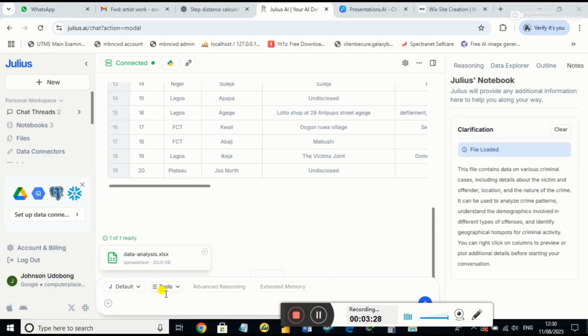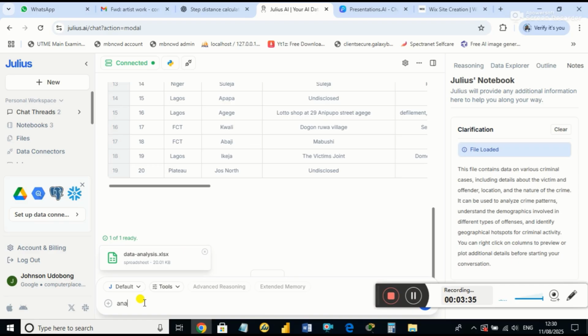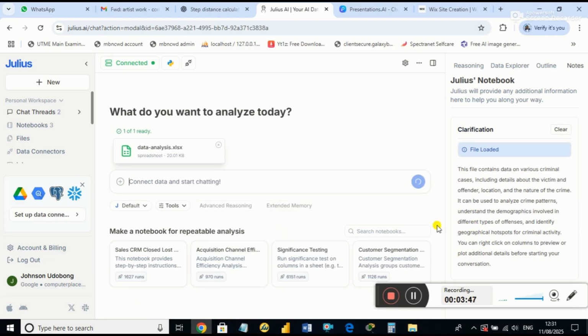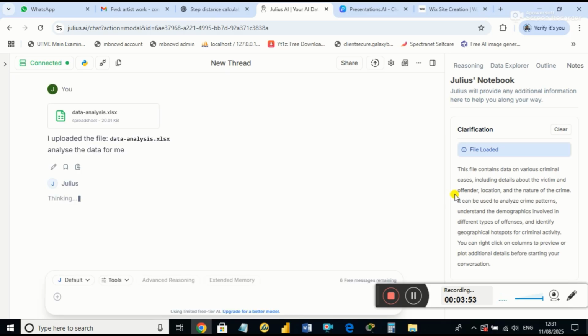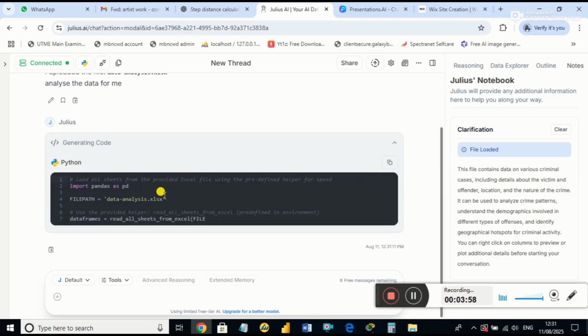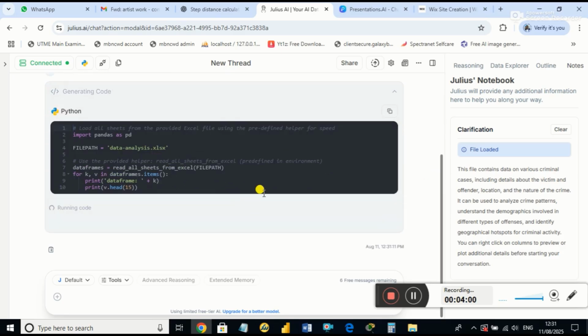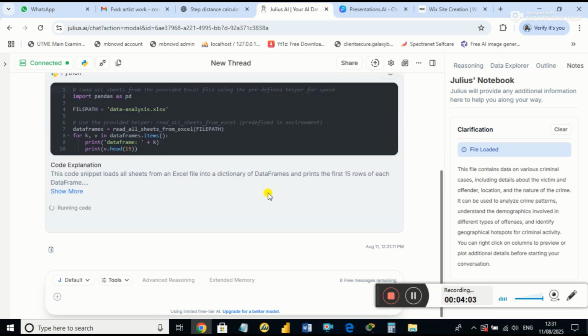Then I could just come here and ask specific questions, or I will just tell it to analyze this data for me. So analyze this data for me, and it's going to do all that. It uses the Python programming language. So it's going to build the codes for different sections of the analysis. This Python language builds it, analyzes it, then it gives me different reports on what I want.